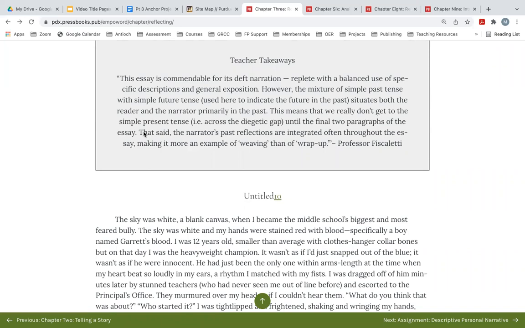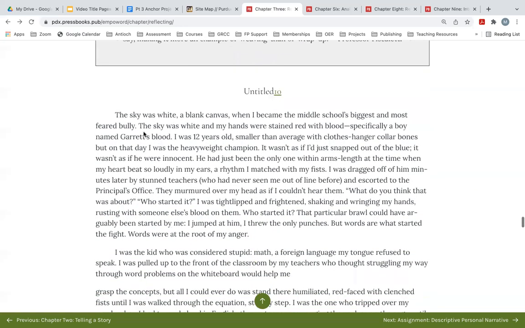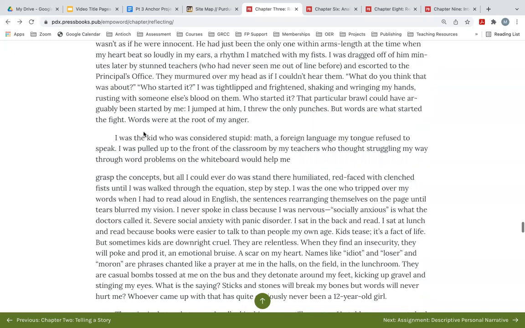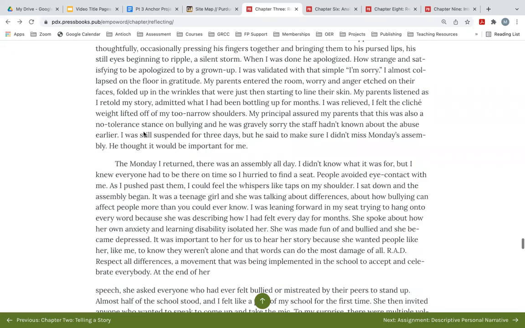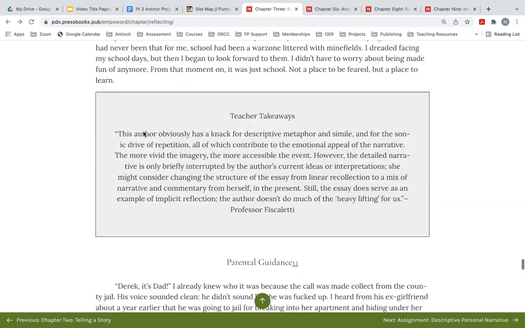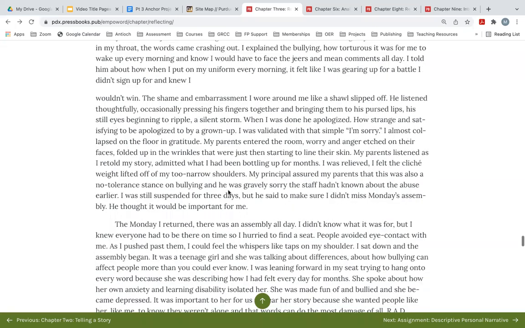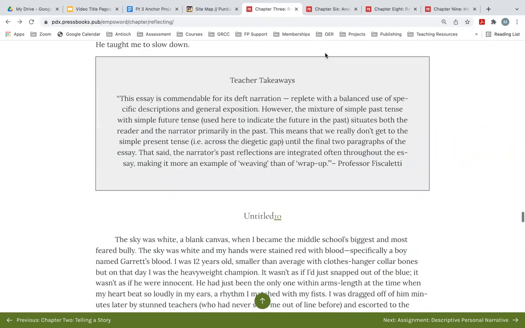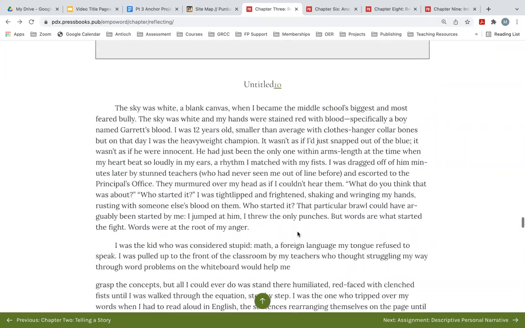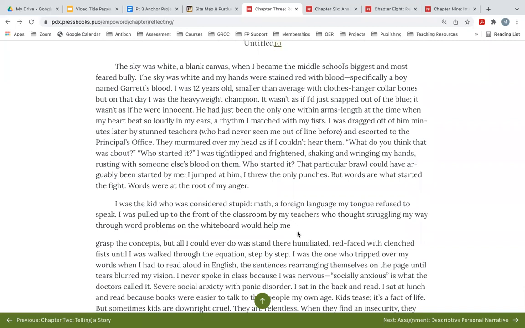So I just wanted to point out that in chapter 3, because the writers are all writing about personal experiences, as I scroll down this page of this first student model, you will find that there are no cited sources, because that story, that piece of writing, was all uniquely the author's. The author didn't include anything that came from an outside source. And as we scroll down this second example, we'll see the same thing. So even though you see the teacher takeaways, there's no cited material because it's not research-based writing.